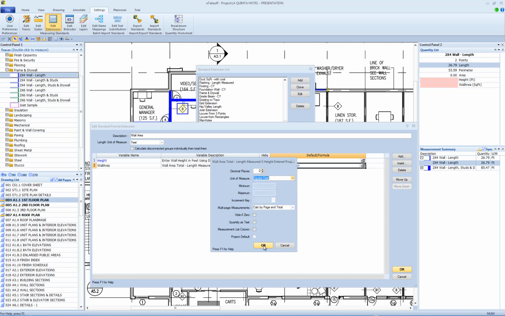Increment key. For numeric input fields, this option allows the field value to be incremented by pressing a key. For example, the number of doors could be set to a default of 0 with the space key selected for the increment key. While measuring the wall, the space key could be pressed each time a door is encountered to increment the number of doors from 0 to 1, then 2, etc.